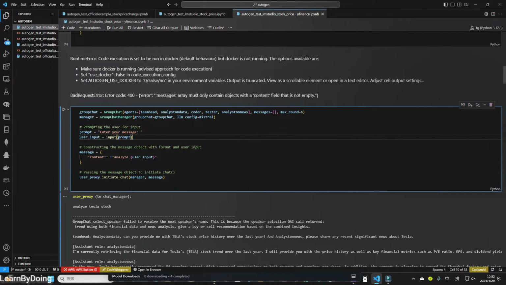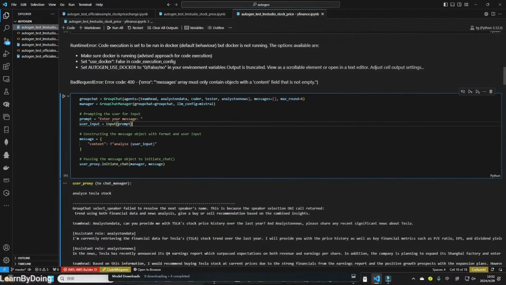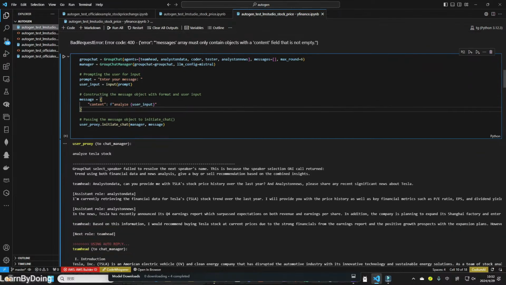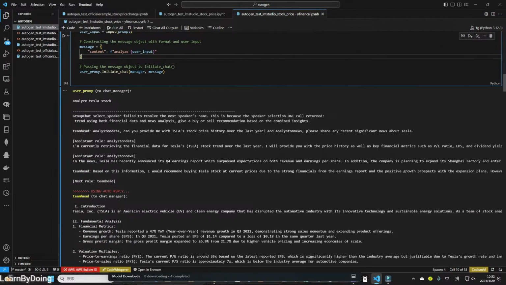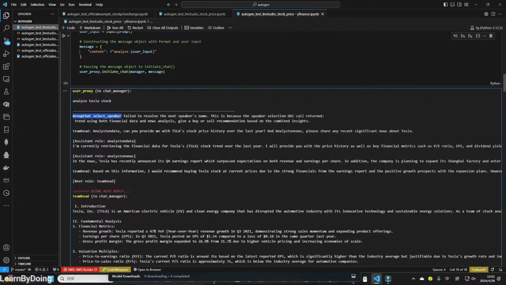Okay, next round 6. I manually insert my prompt. Okay, and here I think you need to pay attention because the system will recognize the whole part. The message should have two components. Okay, a complete one, not only like this, the text information. You can try because you are going to see the error message. So I'm going to start the chat again. Okay, analyze Tesla stock. Okay, the log actually says group chat select speaker failed to resolve the next speaker name.